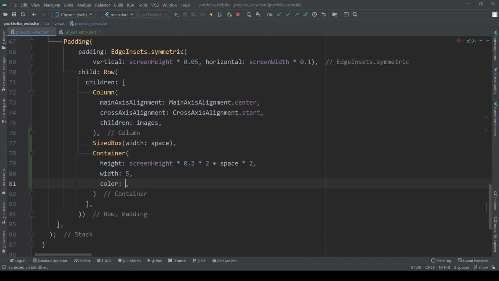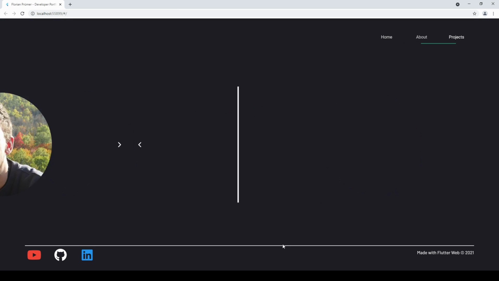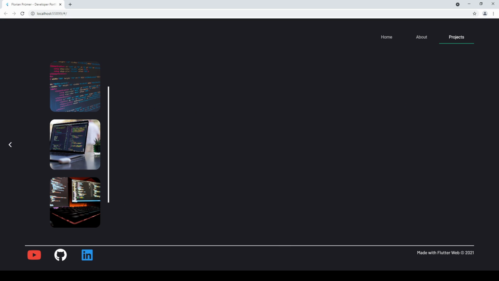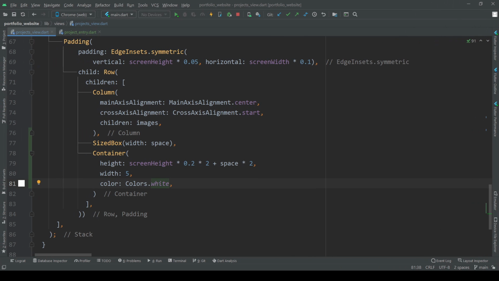Just so you can see what we did, I'm going to add a width of 5 and a white color to this container, so when we restart, we can see that we now have this area we can use to play around with the alignment. Let's go back and remove the width and the color.